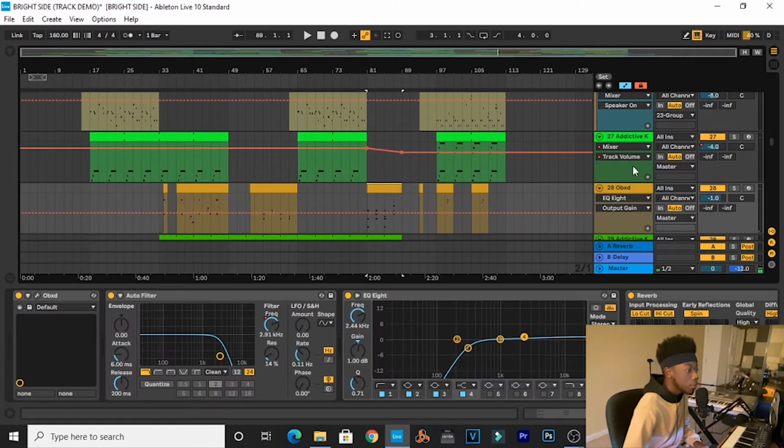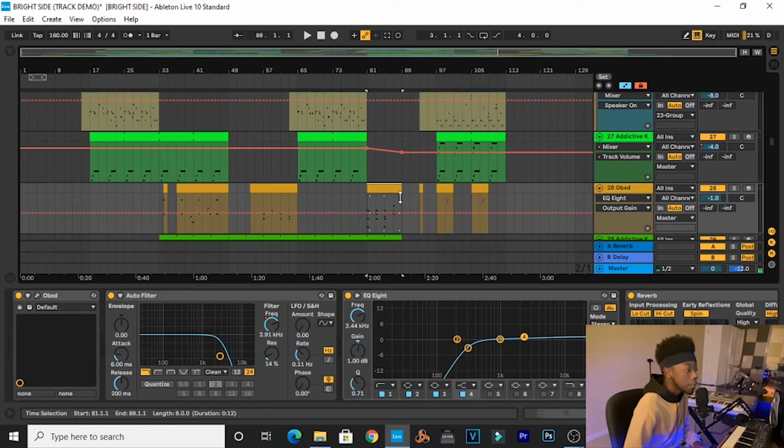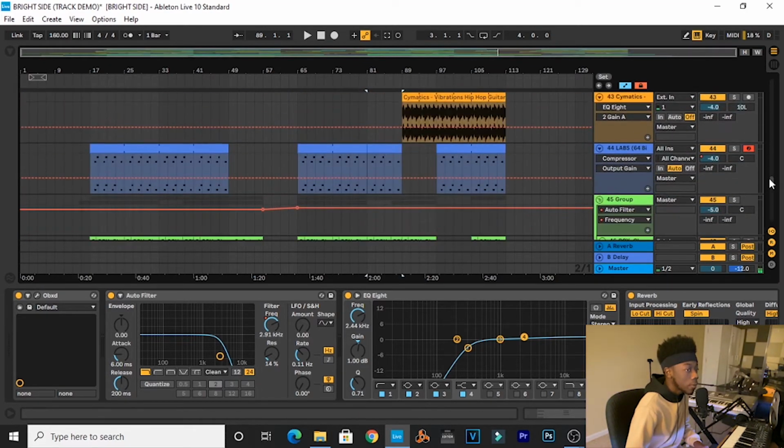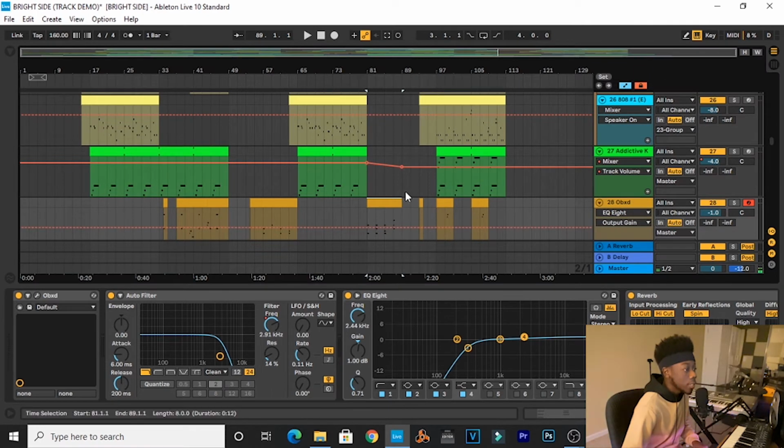So yeah, I have my OBX doing the same thing, except it's more like stabs. Let me switch on to this. It's more like stabbing chords rather than the usual fills that I was doing with it. And I like the effect that that has as well. It's kind of a darker synth, but it's still able to cut through really nicely.